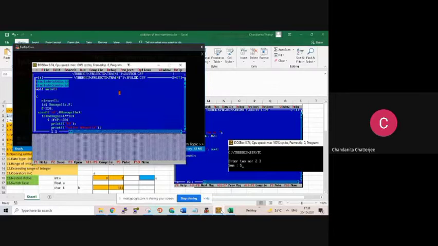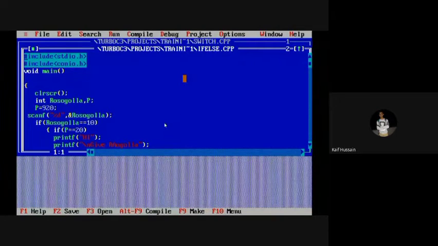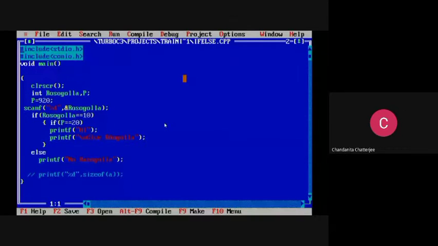Can any one of you tell what is nested if else? Yes, if we use an if or else statement inside an if or else statement, then it's called nested. Okay. When is it necessary, when is it required for us?